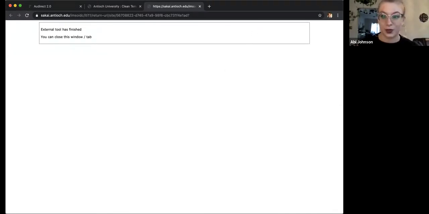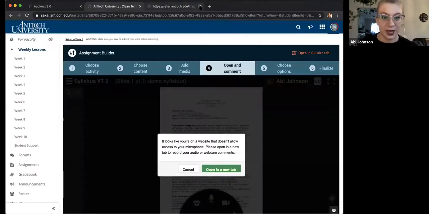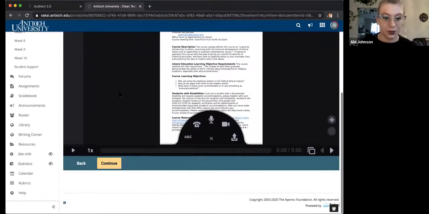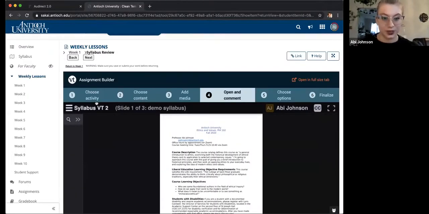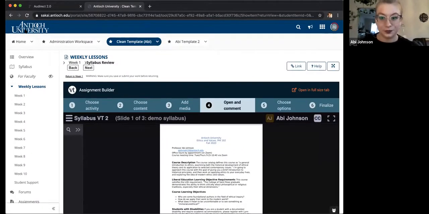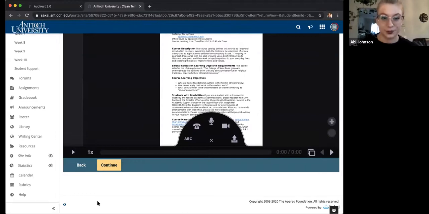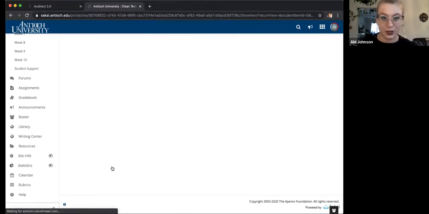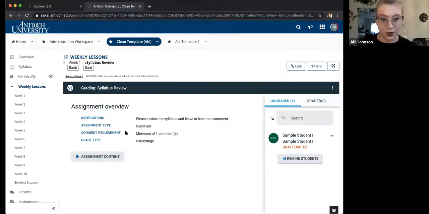Okay. Oh, it's in a new tab. All right, so this is a Sakai message saying external tool has finished. So I can close out of my tab, go back to my syllabus VT here that is embedded. I wonder if I have to redo all those options. I can take questions while I muddle through this. Oh, okay, no, it's done.